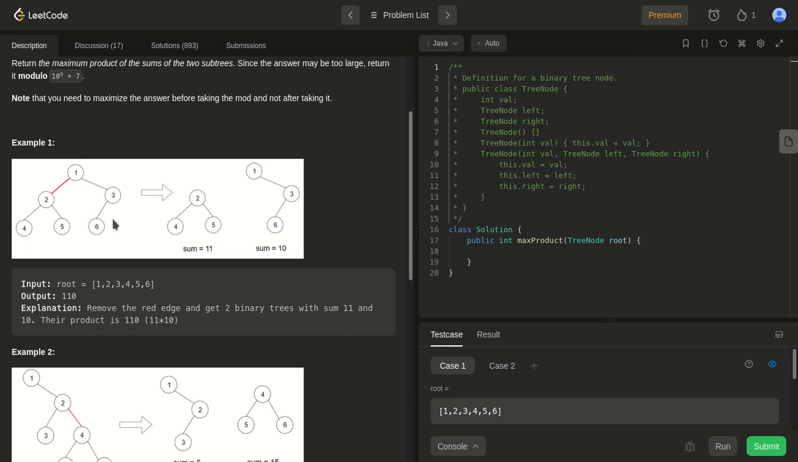If you see this example, here we are splitting this tree between 1 and 2 node. So we are getting this subtree and this subtree, and after splitting this tree into subtrees, we will calculate the sum of subtree and we will multiply them.